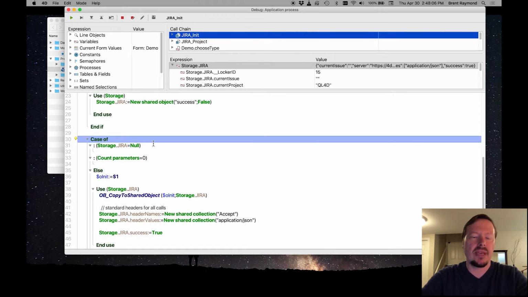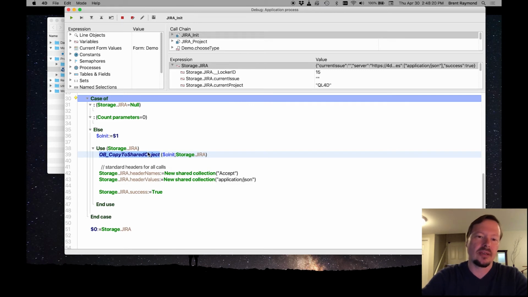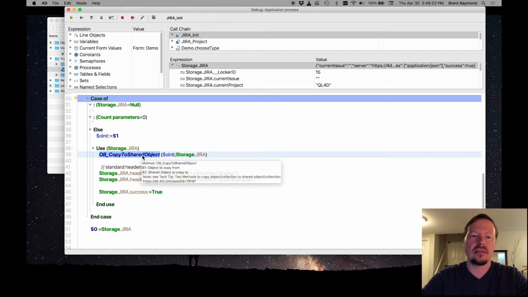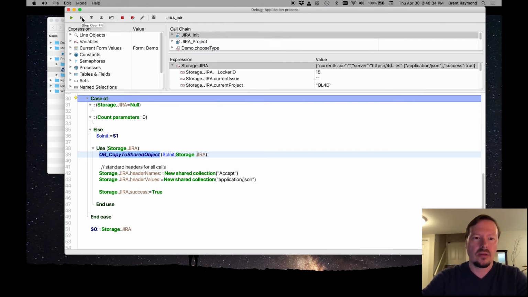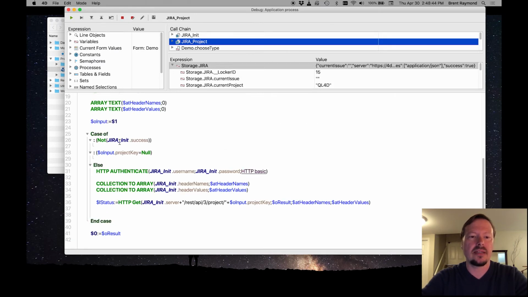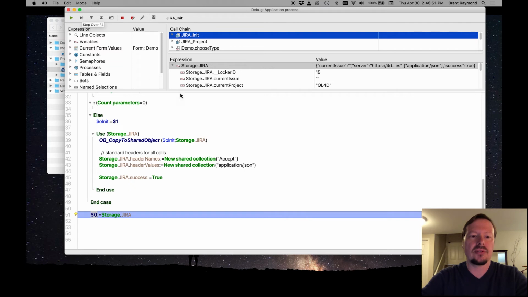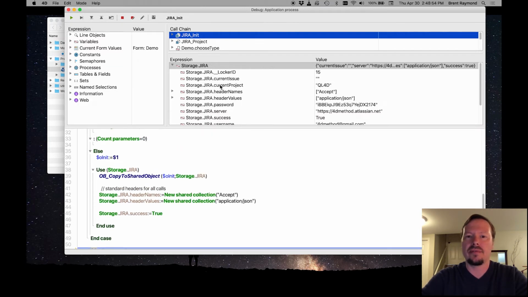Then it comes into the init method, which you can either pass an object to, and it will use that object to init the module by using this ob copy to shared object, which I believe is an ob copy functionality that's coming in V18R versions, but wasn't here quite yet, so it had to be coded for the moment. But in this case, since we're just pulling the init, we just want to see if the init was successful. It's just returning the storage JIRA object, which has all this stuff in it, like the current issue.